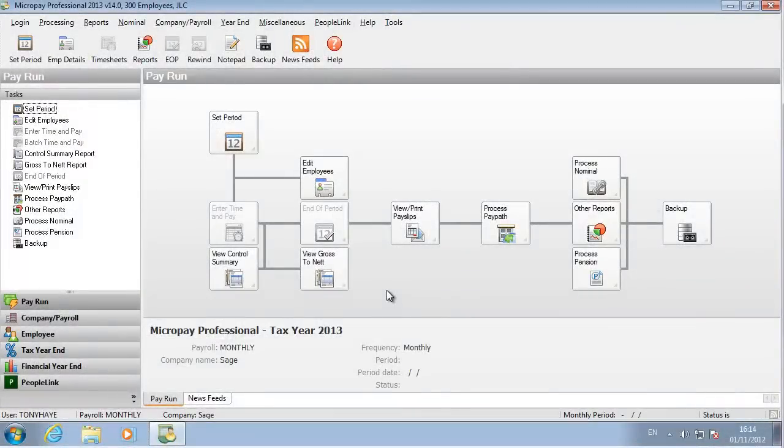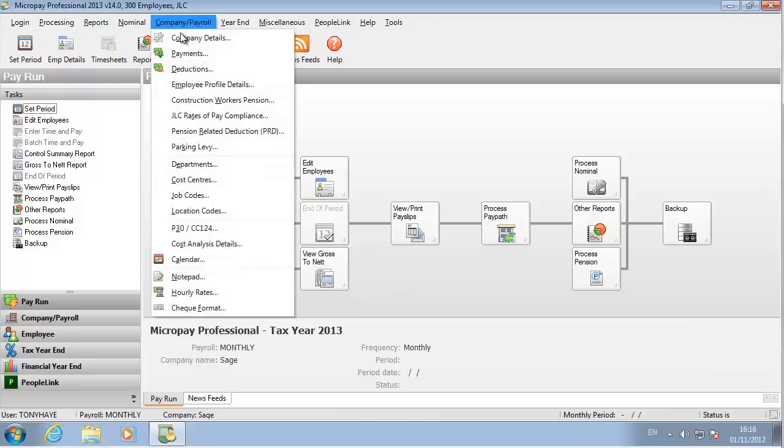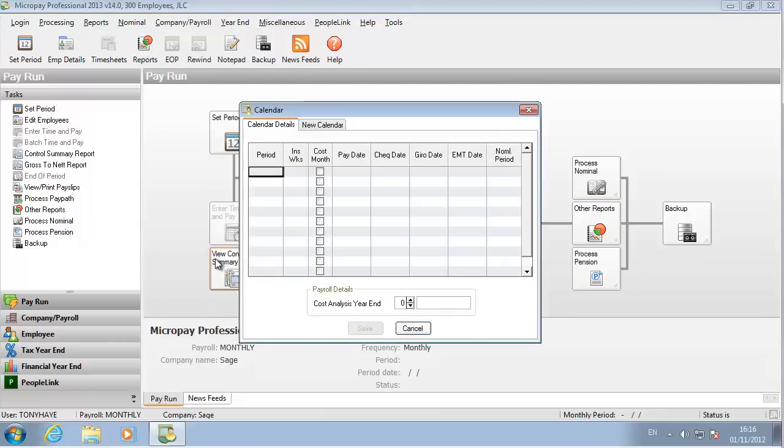Now you need to set up a payroll calendar for this payroll. The calendar determines when pay periods start and when pay dates and other important payroll dates occur. Go to Company Payroll. Select Calendar. Open the New Calendar tab.